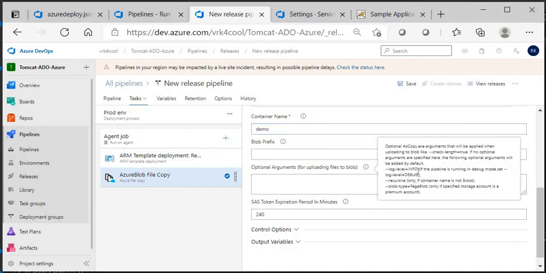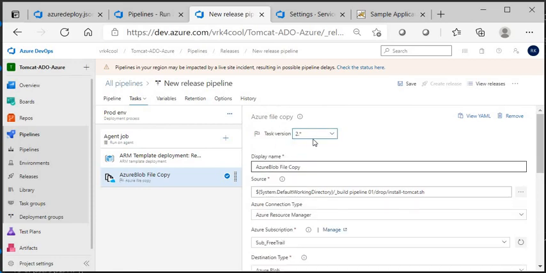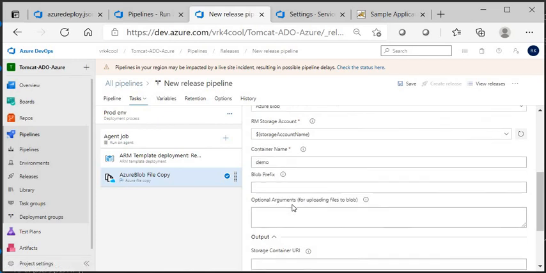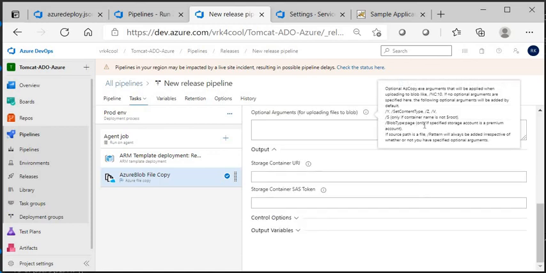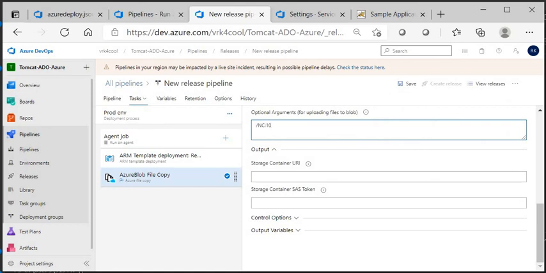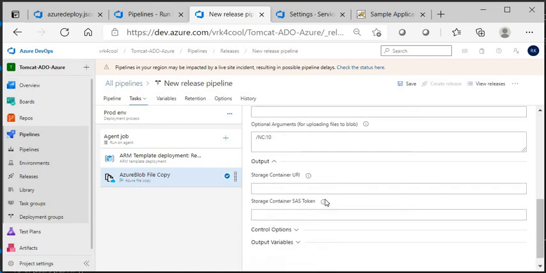So here if you see, there's an issue with this. We need to go with task version 2, as I have executed, and I know there is an issue with task version 4. We have to use Azure file copy version 2, and when you go with that, this is the default suggested value. Option arguments, and we don't need the storage container URI or the SAS token. Once this is done, this file will be copied.